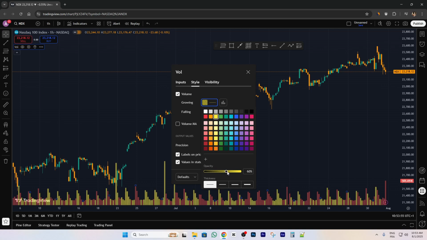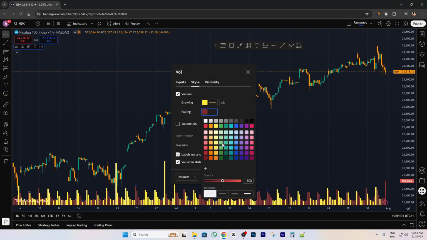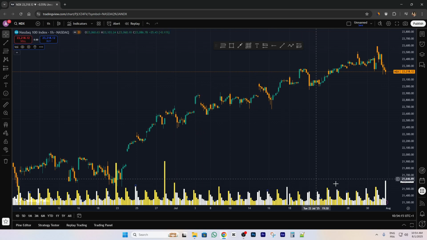You can also change the opacity if you want, as you can see. We have also here the bearish. This changes, for example, to white, okay? Also, we have here the opacity, as you can see. And that's it. As you can see here, this is our volume indicator.